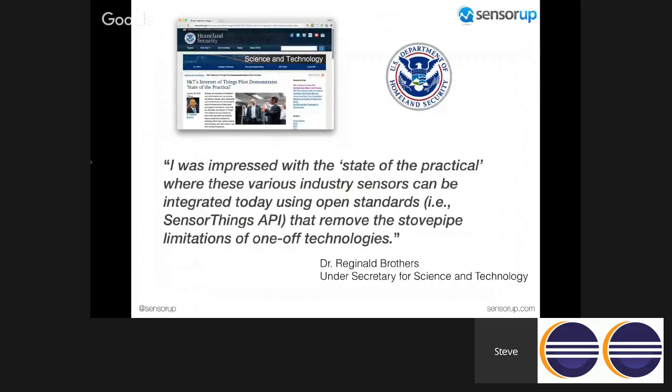Before I jump into details, I just got this yesterday. This is the quote we got, because we did a demo at Homeland Security 2 weeks ago. The Undersecretary of Homeland Security for Science and Technology said he was impressed by the state of the practical, where various industry sensors can be integrated using open standards, which is the SensorThings API, and remove the stovepipe limitation of one-off technologies. And we are very, very glad. It also shows that SensorThings API is working.